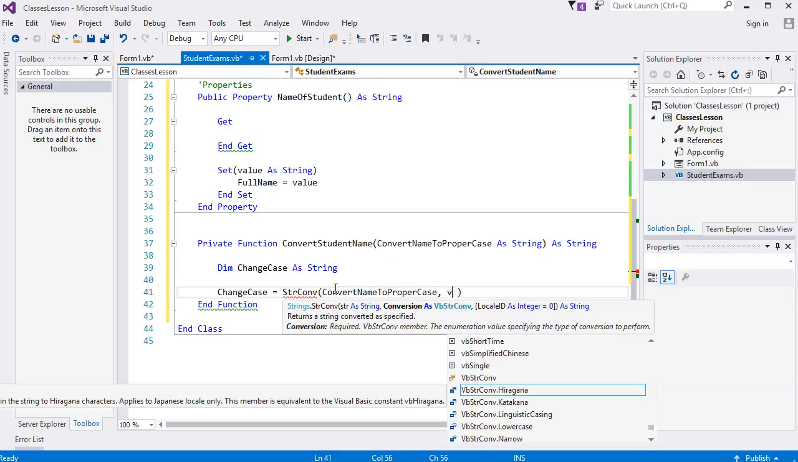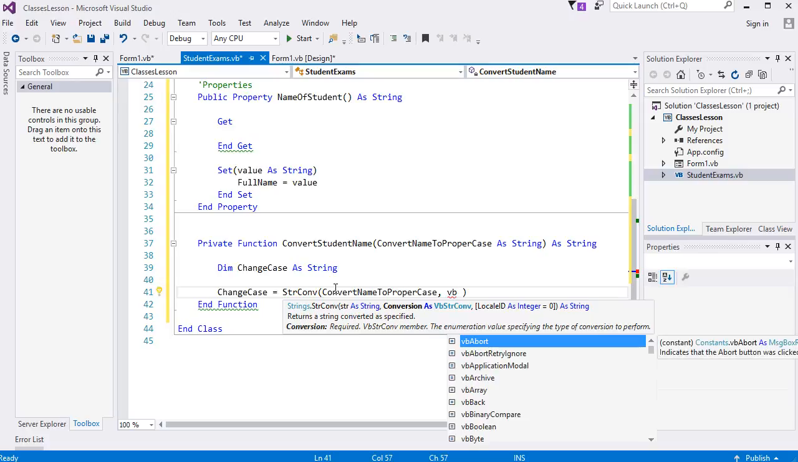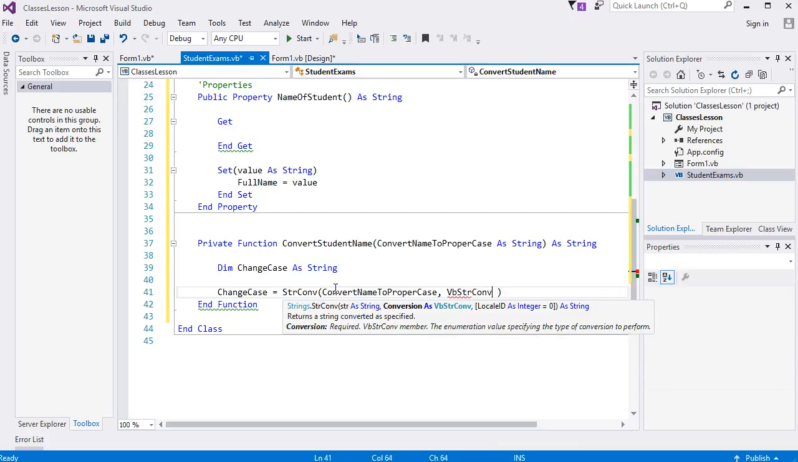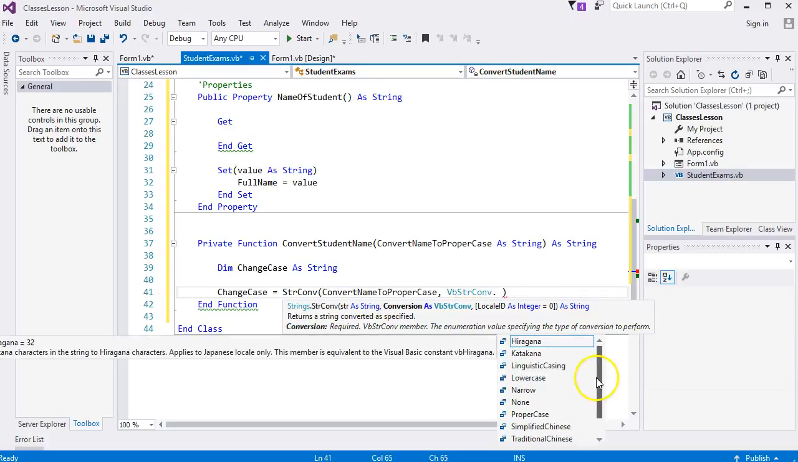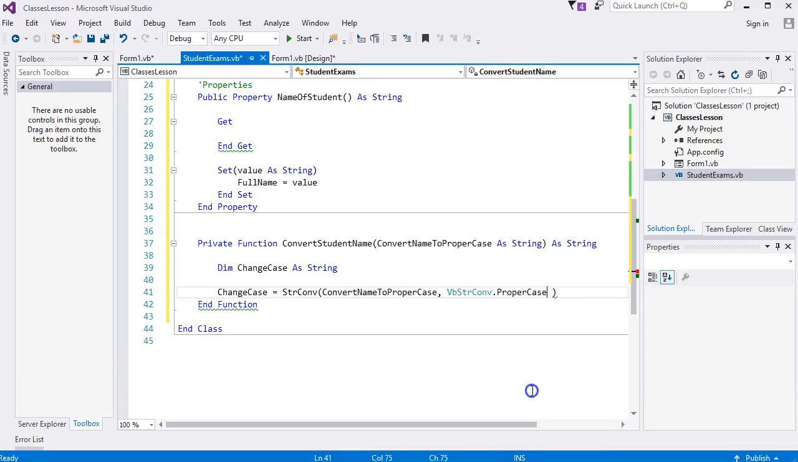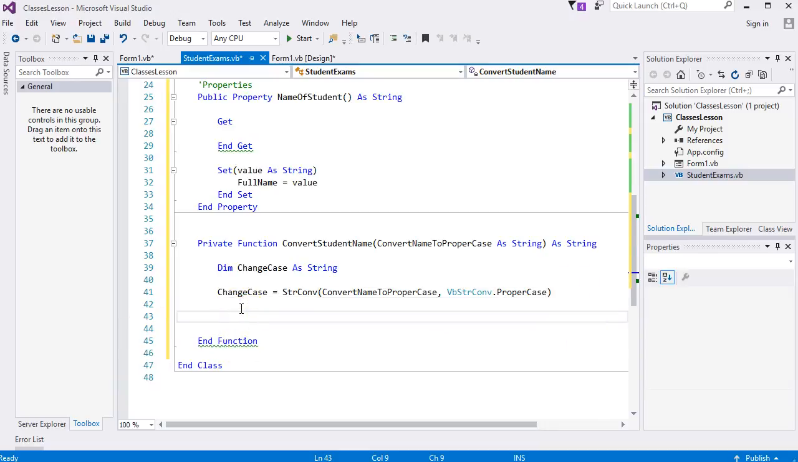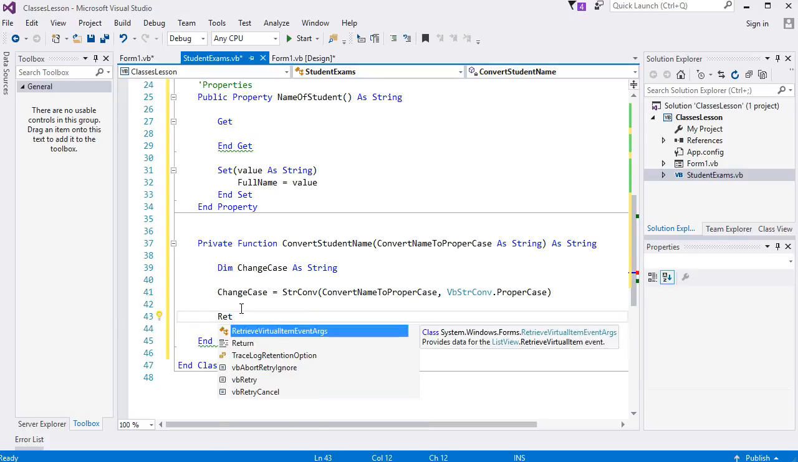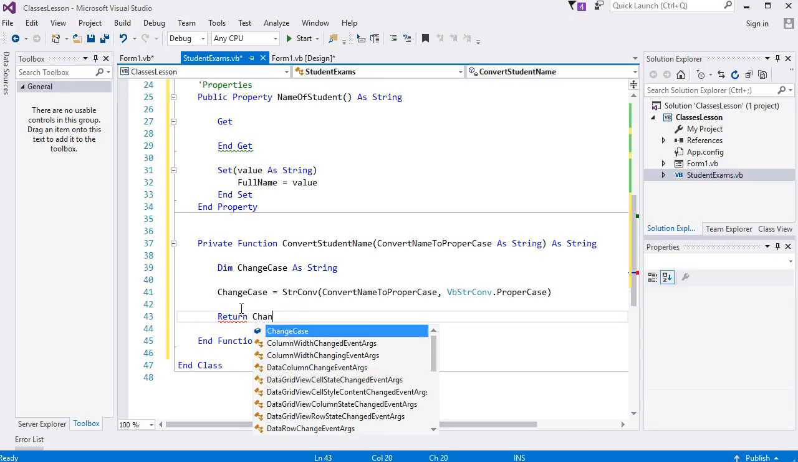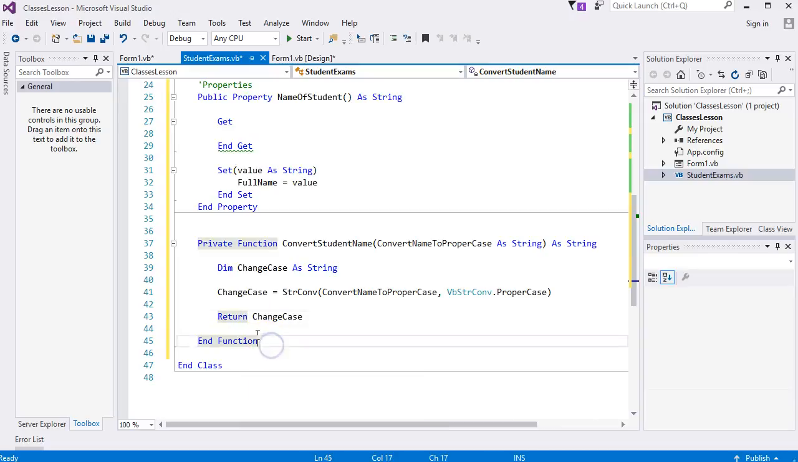Then you need there's a VB. What's it called? VB str. That one. VB str convert. And you type a dot, and you'll see a list of things here. It's the things you can use, such as proper case. That's proper case. I think I'm on the right tracks now. And return. That's the value I want to return from the function. Change case. Right, so that's the function. We're passing it over, convert to proper case, which is a string, returning a string.